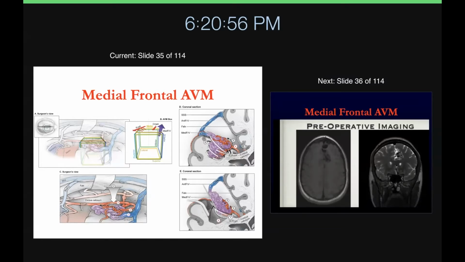This is a medial frontal AVM, and this is one of these cubes, which has all the anatomy mapped out. This is the surgeon's view, so you've got the head turned, you've got gravity that's opening up this interhemispheric fissure, and you're going down that fissure to see the AVM.